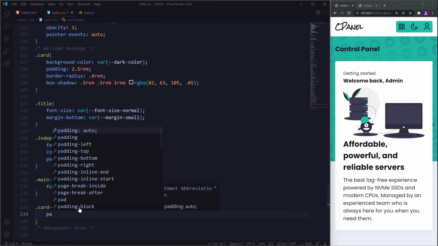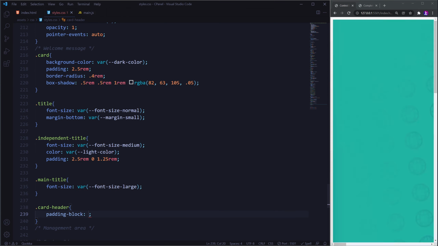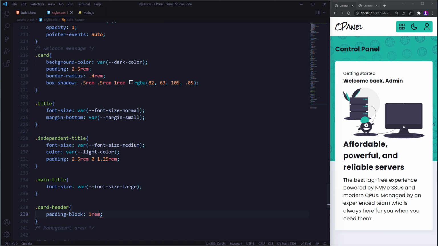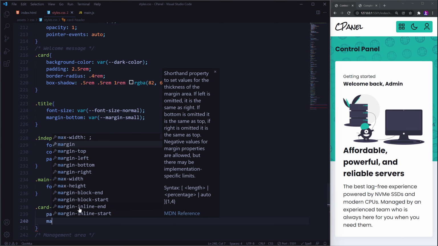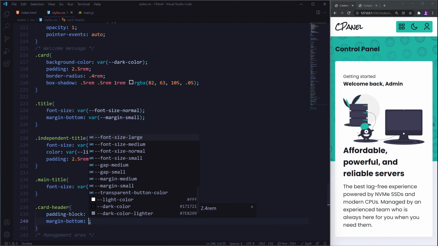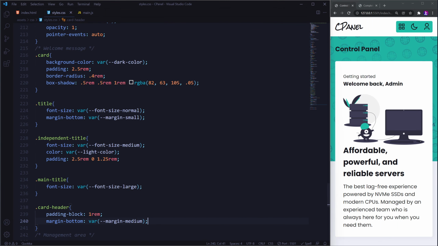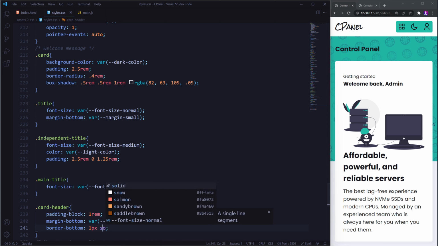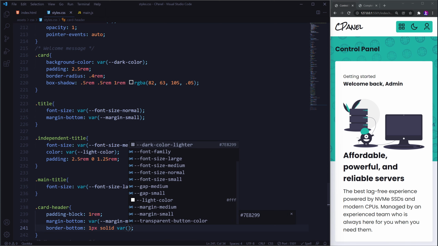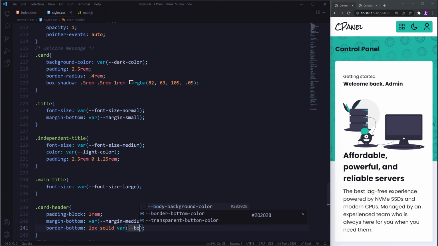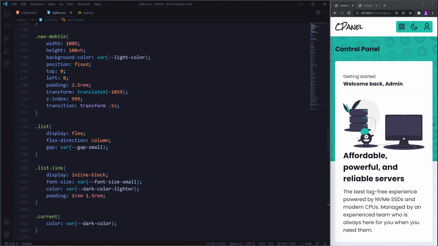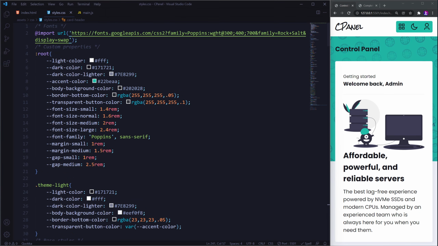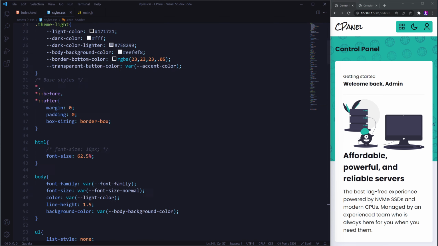And I'm going to be adding a padding block here. And that just refers to the padding top and bottom. And I'm making it 1 rem. Then the margin bottom for some separation is going to be the margin medium. And then I'm going to add a border bottom of 1 pixel, then solid. And then we'll just use the custom property here of border bottom color. So let me just go back here. So border bottom color, that's going to be this RGBA, which is going to be a really faded white.